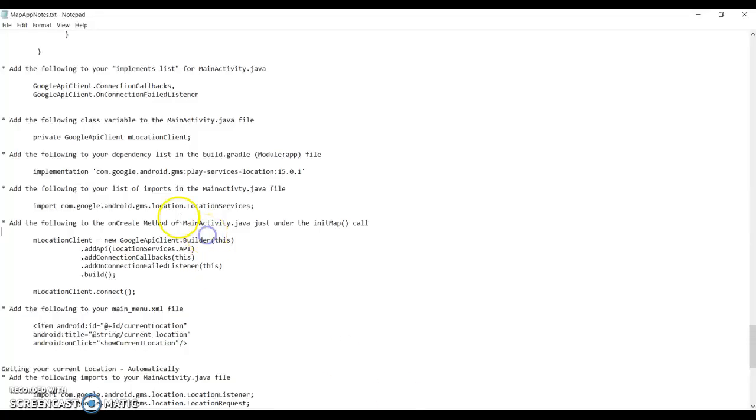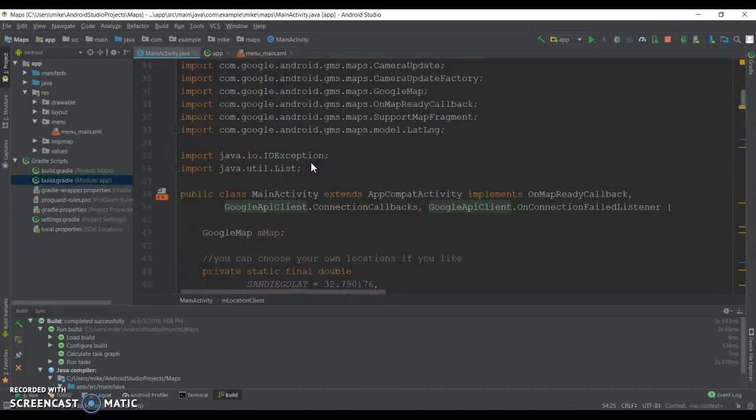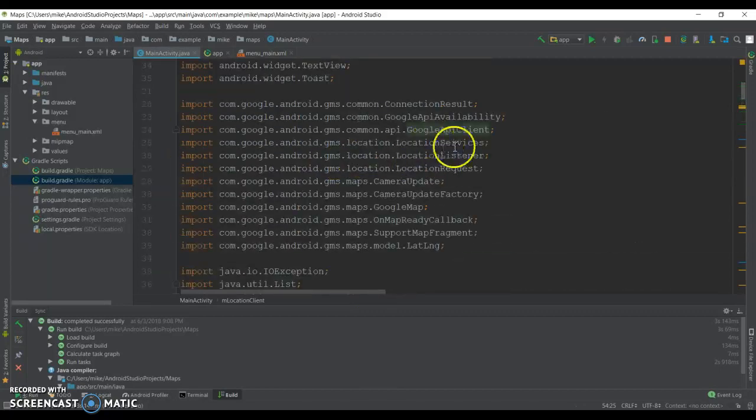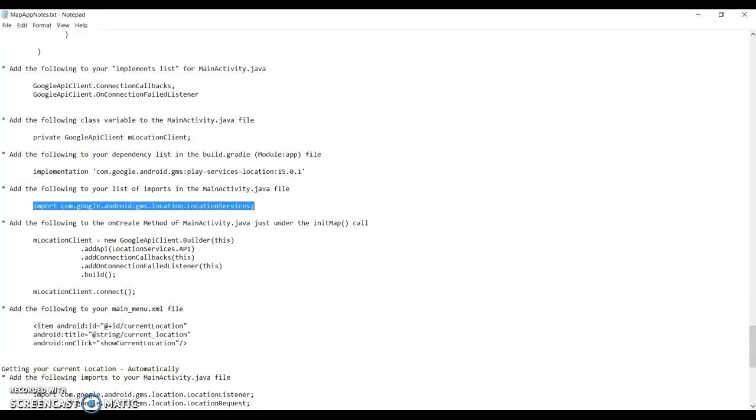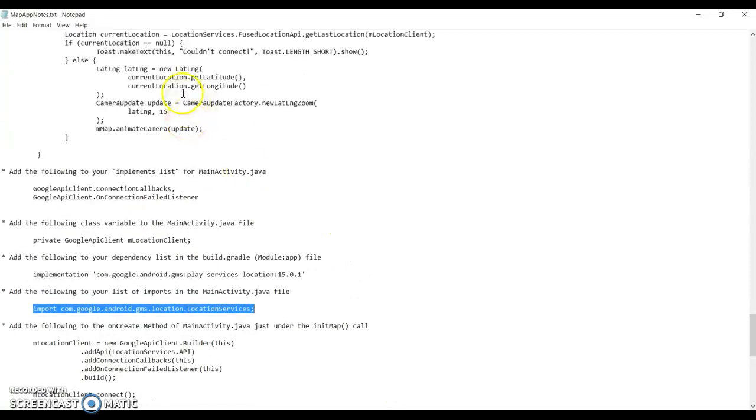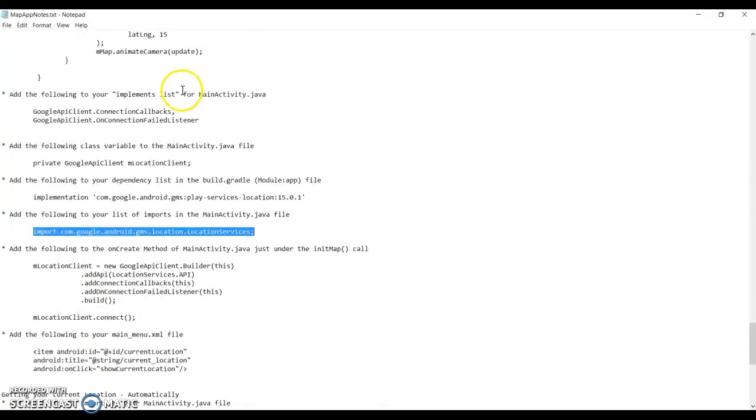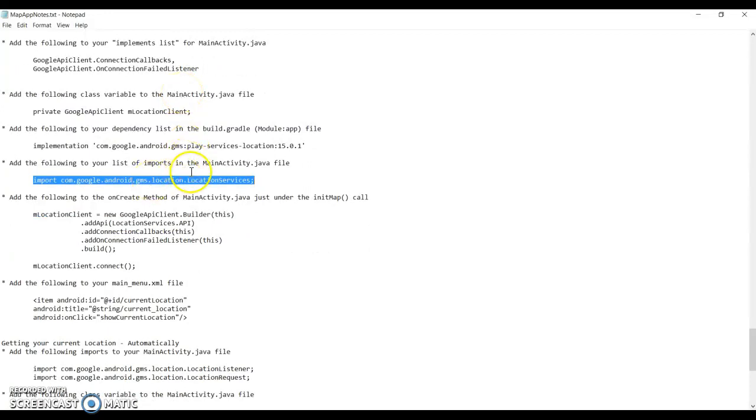Okay, so back to your MainActivity.java class. You're going to add an import for the location services. So go ahead and highlight that and go ahead and find. I put mine in the middle for some reason, but you can put it wherever you want to on the imports. Location services need to be imported, and that will probably fix some of your errors here. So just go ahead and check that code from the other method that we included. Okay.